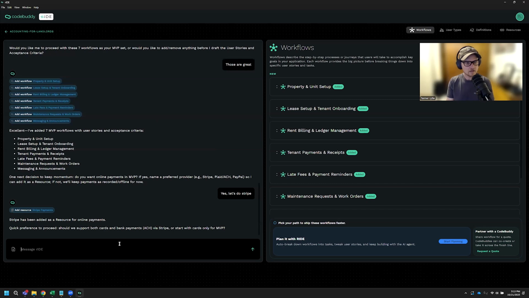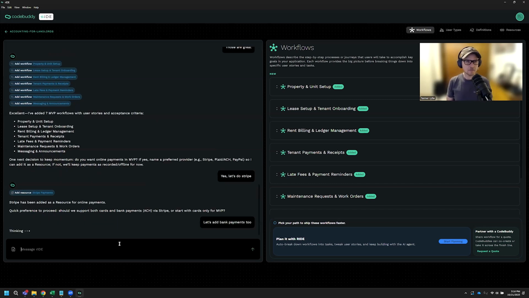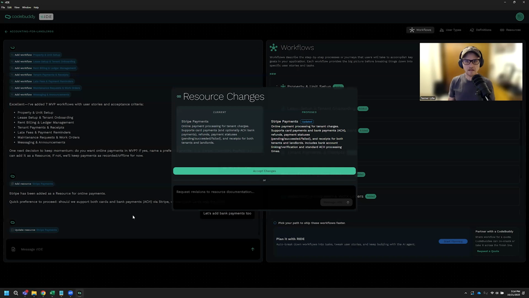And then do we want both bank payments? Let's add bank payments too. And if we wanted to, just again as a proof of concept, but without wanting to connect real money into it, we could just say, let's use dummy data. But I like the idea of having ACH processing in there as well.